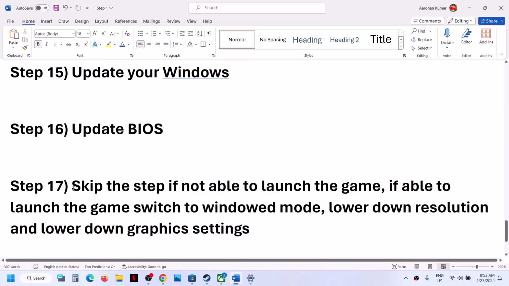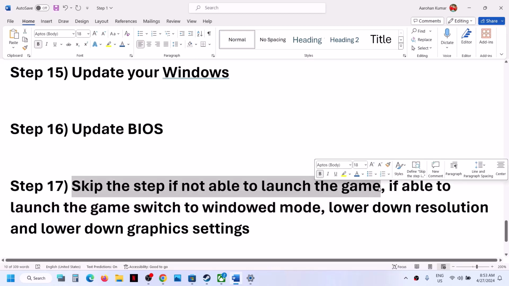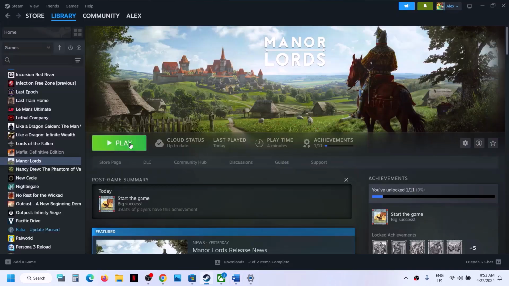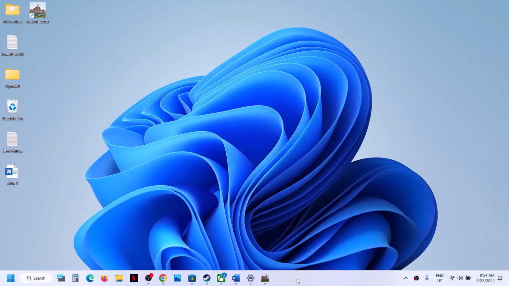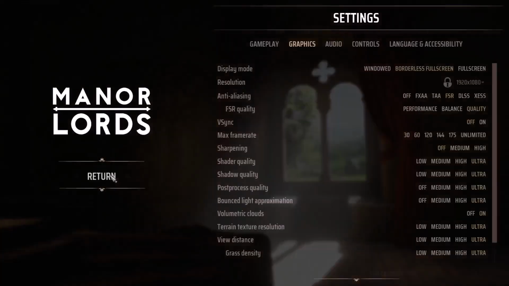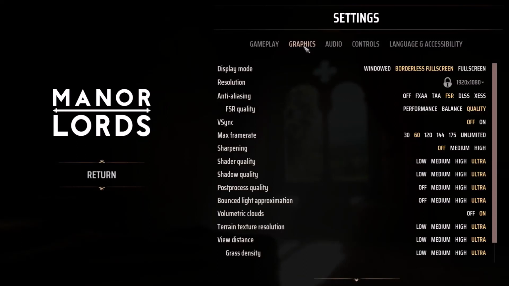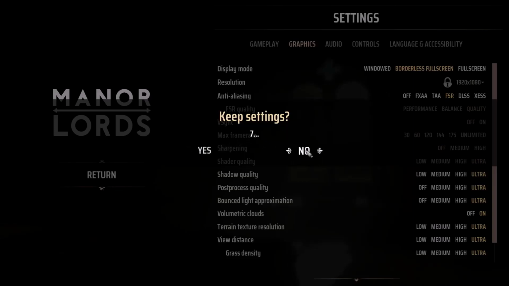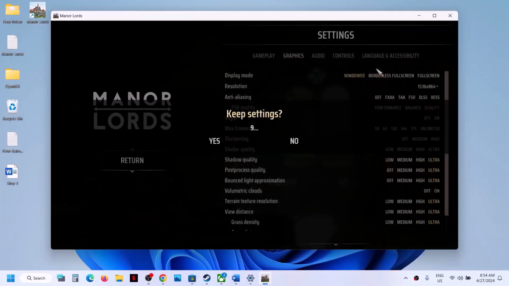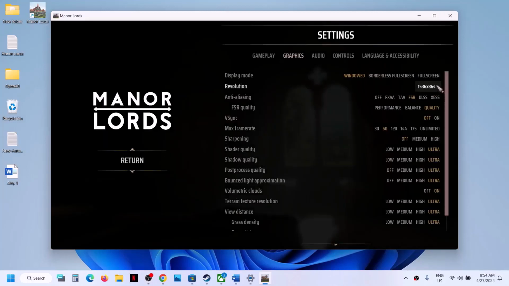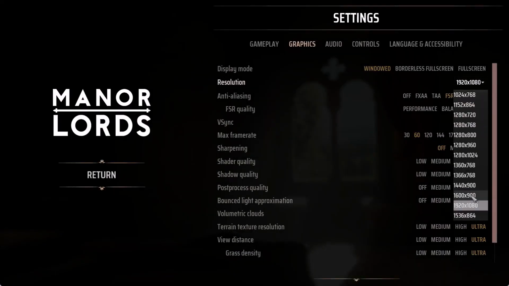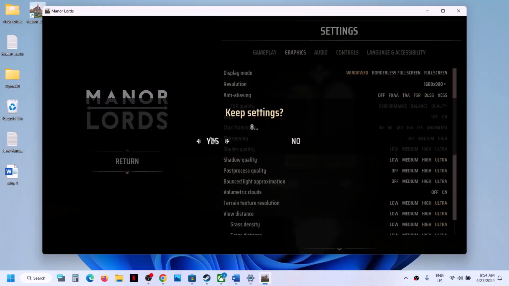Now the next step: you can skip this step if you are not able to launch the game. If you are able to launch the game, then switch to window mode and lower down graphics settings. For this, launch the game, go to settings and then go to graphics. If this is set to borderless full screen, you can set it to full screen. You can even switch to window mode. Click on yes. Now if this is set to 4K, you can try 1920 by 1080p, or you can even lower it down. You can even go for a lower resolution.